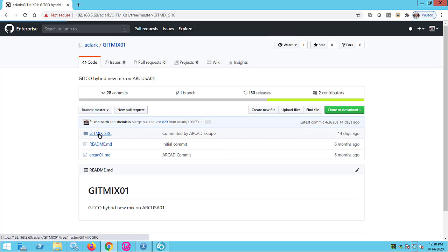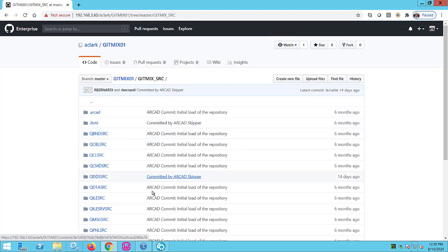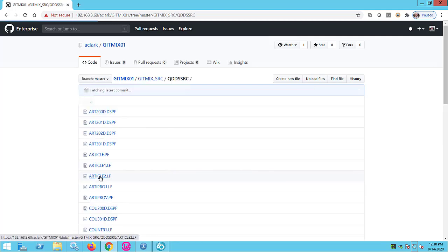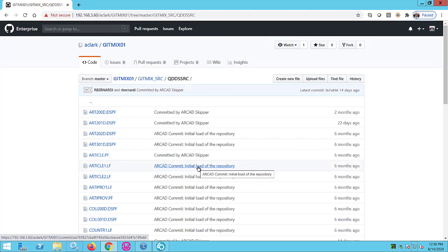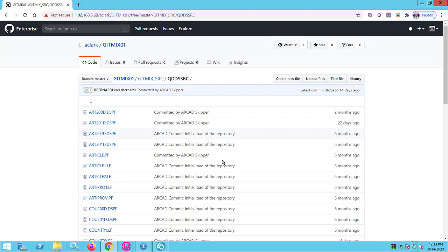If I expand the Git repository, you'll see what we have stored in here. This is native code. So for instance, if I open QDDS source, I will see the DDS source that makes up my application. So in today's example, Git is our source control management.